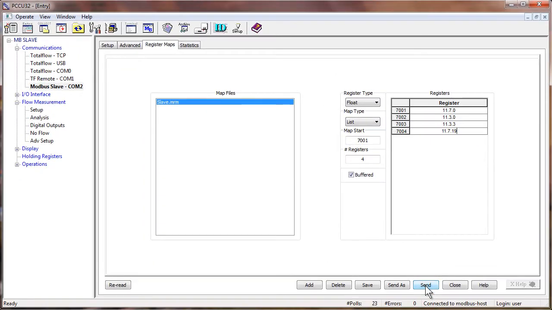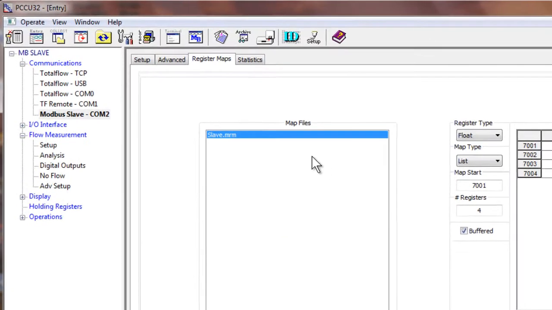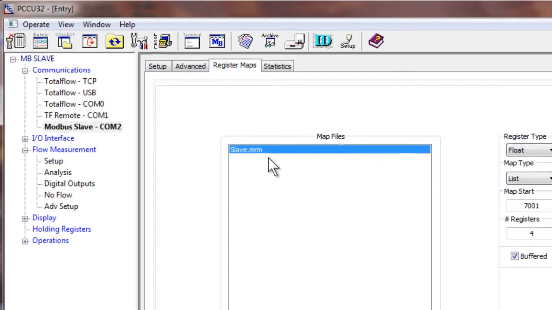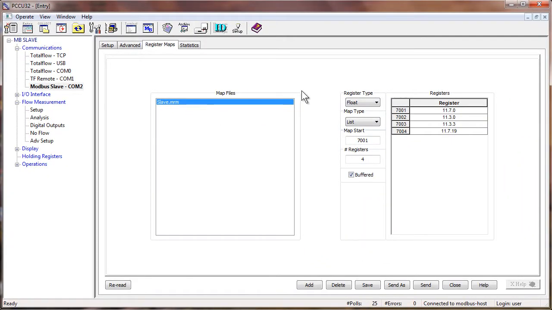So now when we select send, we've actually created our file, and this is all we need to do to create a map file within our Modbus slave. This concludes the video.